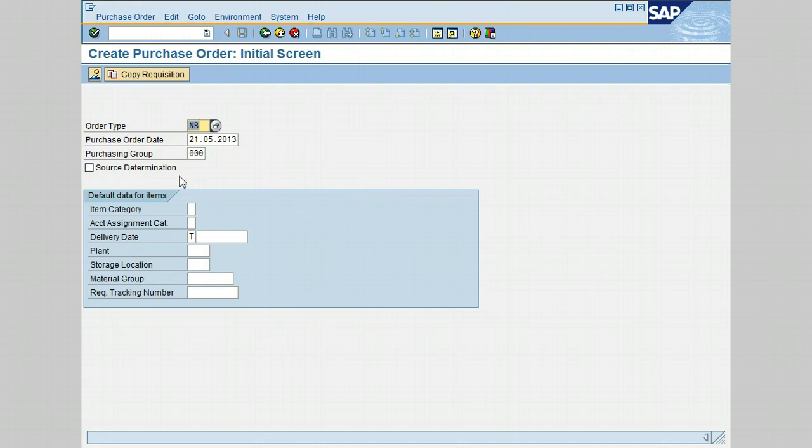Source determination. The source determination allows the purchaser to find the best source of supply, from the source list or the bidders list, which usually consists of a list of vendors for a specific or specified material. So source determination includes the list of vendors for a defined type of materials. So let's go ahead and select the indicator to allow SAP to select the best source for you.